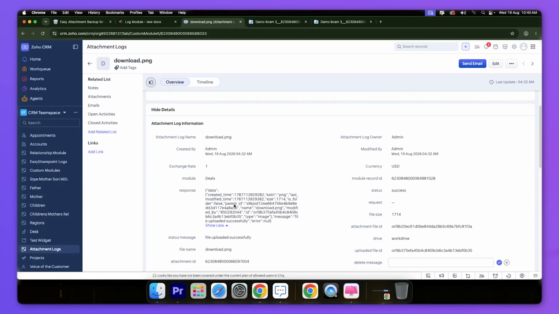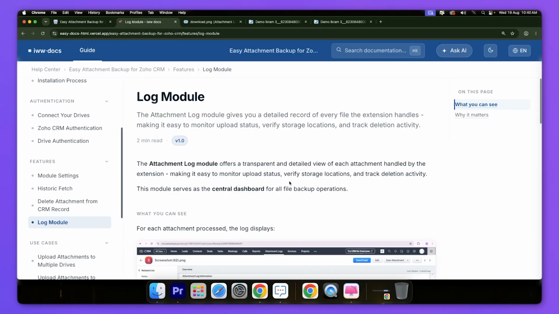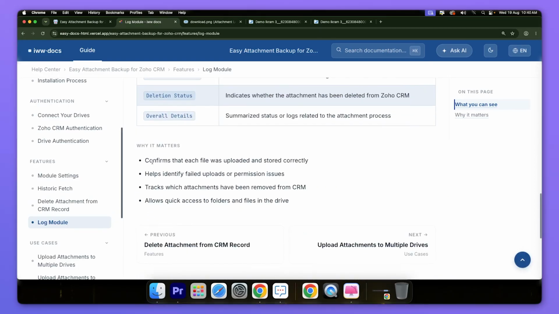Now, why should you use the Attachment Logs module? First, it helps you confirm that each attachment was uploaded and stored successfully. It also helps you identify failed uploads, errors, or permission-related issues. You can track which attachments have been removed from Zoho CRM. It also gives you quick access to the corresponding backup folders in your connected cloud storage.